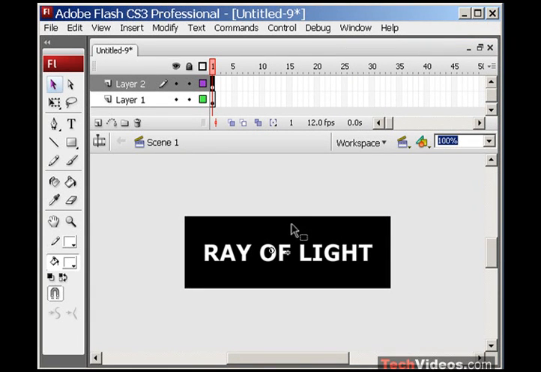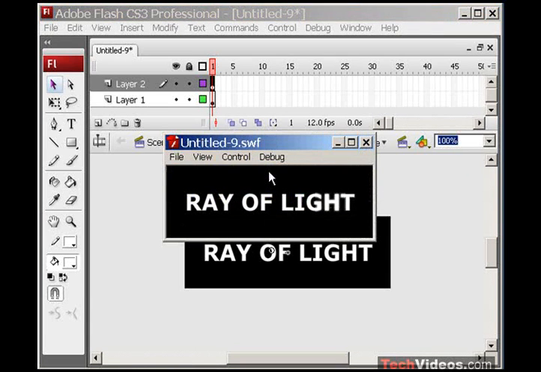And now to play it, I'm going to press Control Enter. And there it is. You can see I've got the little text, a ray of light, kind of again like a little flashlight, shining from left to right. Well, hopefully in this video you learned how to add some animation, in this case a ray of light, kind of like a little flashlight going from left to right.